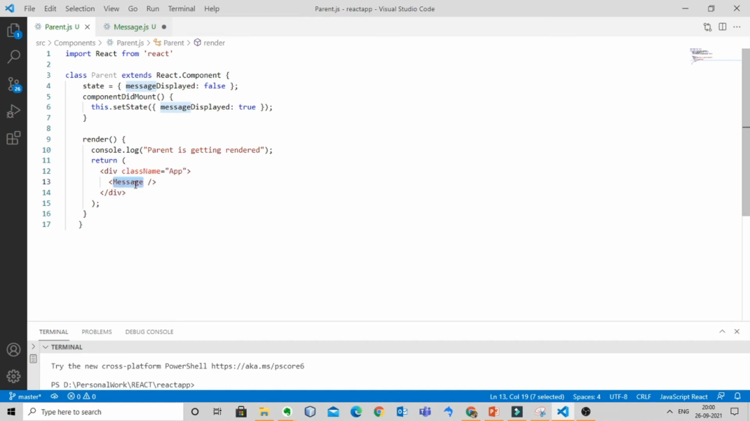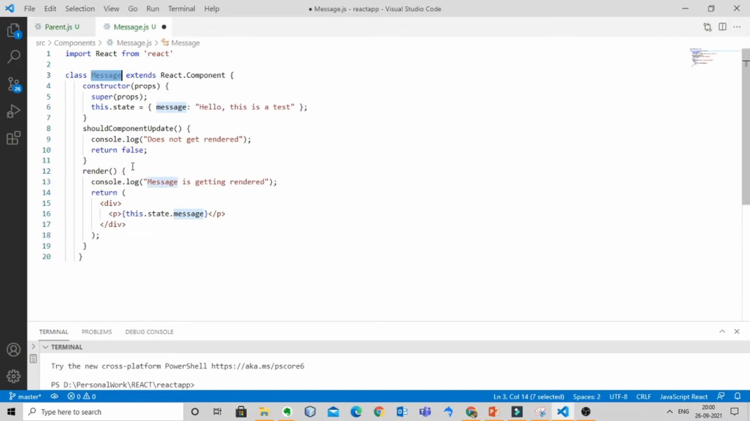So to prevent the re-rendering of the child component, we use the shouldComponentUpdate method. We should use this shouldComponentUpdate method only when you are sure that it's a static component. So inside the child component, I have created the shouldComponentUpdate method and I am returning false from here, which prevents the child component from re-rendering.